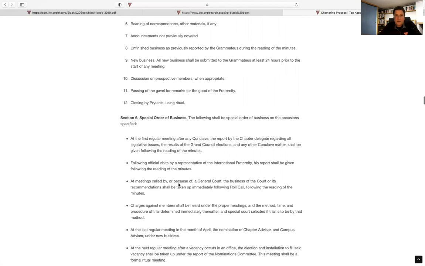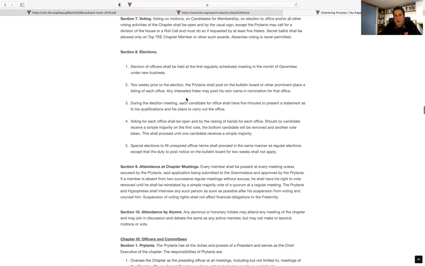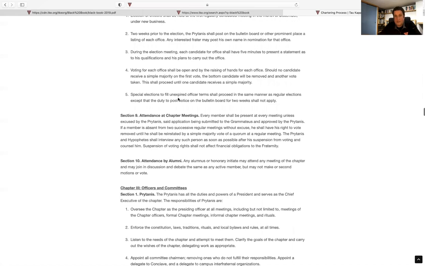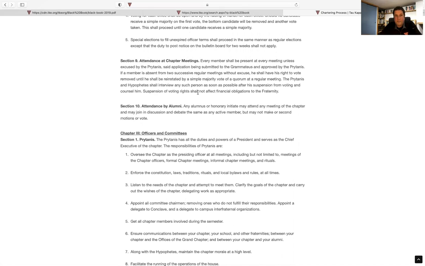The other thing in here is voting. Chapter bylaws do want to cover how to vote on candidates for membership. They want to cover things like voting on officers. And you can see right here in the sample, it's one small section, one quick paragraph, and that's going to help you get this right. Elections are covered in here. Again, I recommend using this sample and working right from here because this is pretty well thought out.